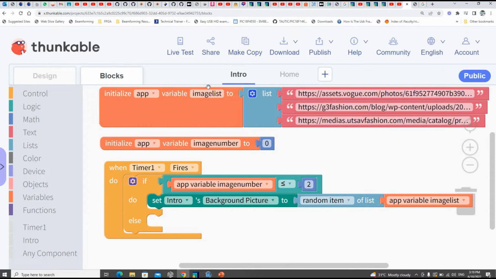So what we have done so far is we have created a variable image list which consists of a list of images: image number 0, image number 1, image number 2. That's one variable. And then we have also created a variable image number just to indicate how many times an image has been shown. When timer 1 fires, we set it to 2.5 seconds, right? You'll check if the app variable image number is less or equal to 2. Currently it's 0, right? So yes, the condition is fulfilled. It will set the intro screen's background picture to a random item from the app variable image list.